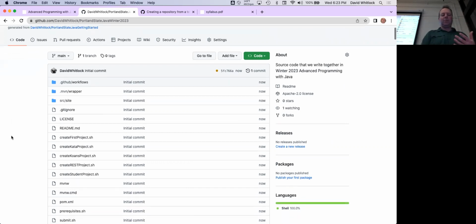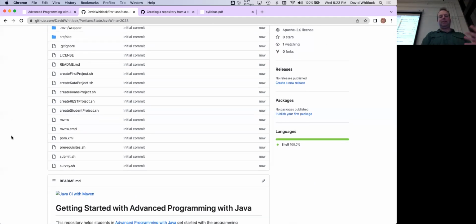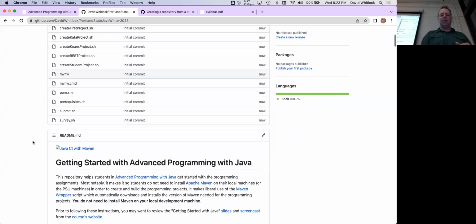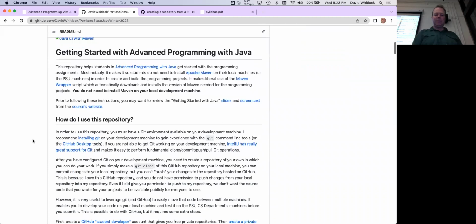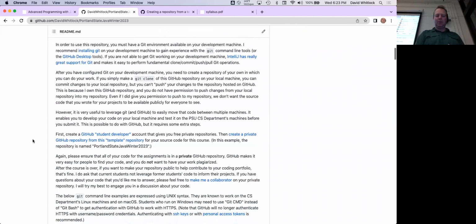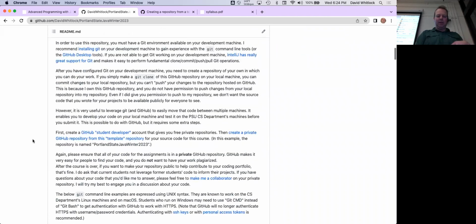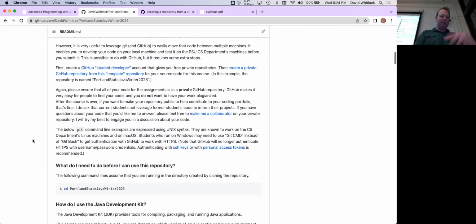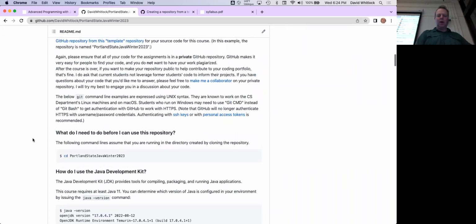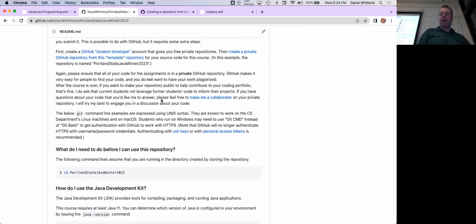What this repository has is a whole bunch of scripts to help you get started. It sort of gives you the Maven framework for everything, and we'll start using it very shortly. Again, I want yours to be private. I also encourage you to make me a collaborator. One of the things I've learned over the years is that it's much easier for me to help students if I can see your code.